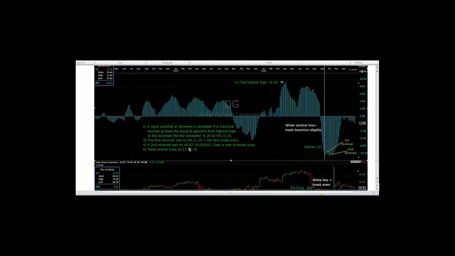A second reversal occurred, which will be our dollar cost average 1. This trade, by the way, didn't immediately produce a profit. That's why we had to dollar cost average. So the goal now would be to break even. And remember, part of our overall objective is to never take a loss. So the next best thing we're trying to achieve is to break even on the trade.